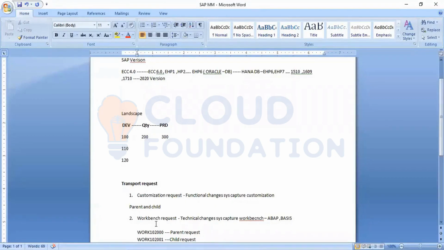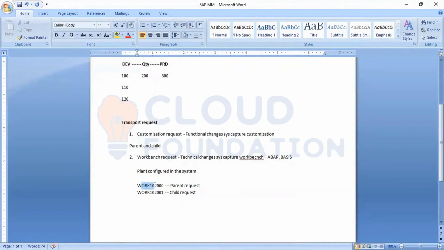Any changes in the system, for example, if you configure the plant in the system, then the system automatically captures this customization request. Once you click on that, it will be saved under this customization request. If you go and check the customization request, I have one parent and another one is a child. In the child, most of the data will be stored. Whatever configuration you do in the system will be stored in the child request. Now this is about how you can see the child request and the parent request, and the child request is always plus one to the parent request.